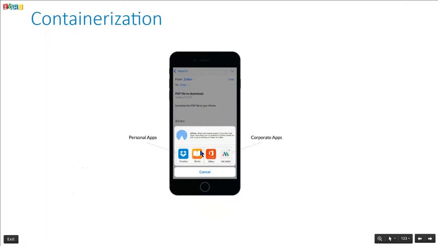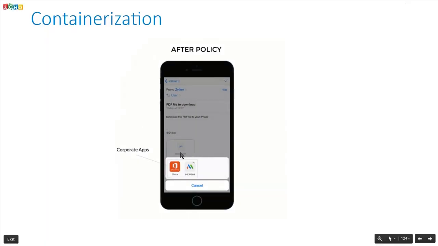Now, once this profile has been applied on your device, you can see that your corporate email attachments can now be viewed only with the help of your corporate apps or your MDM app. The benefit of viewing your corporate email attachments through your MDM app is that the data does not get backed up to third-party cloud services.